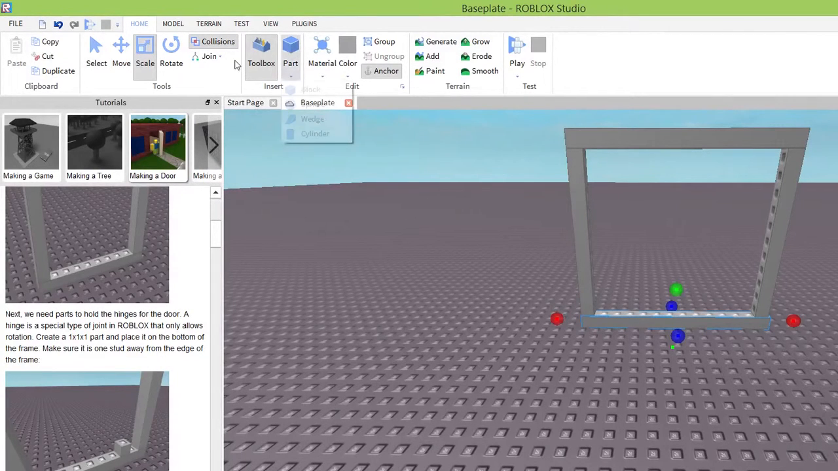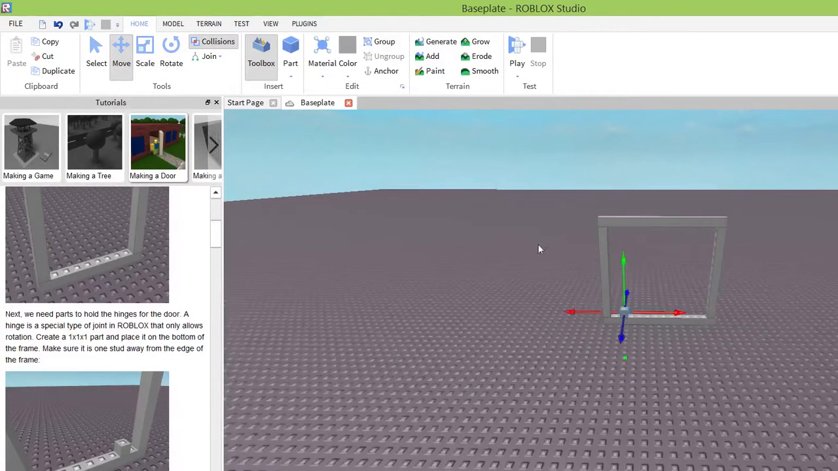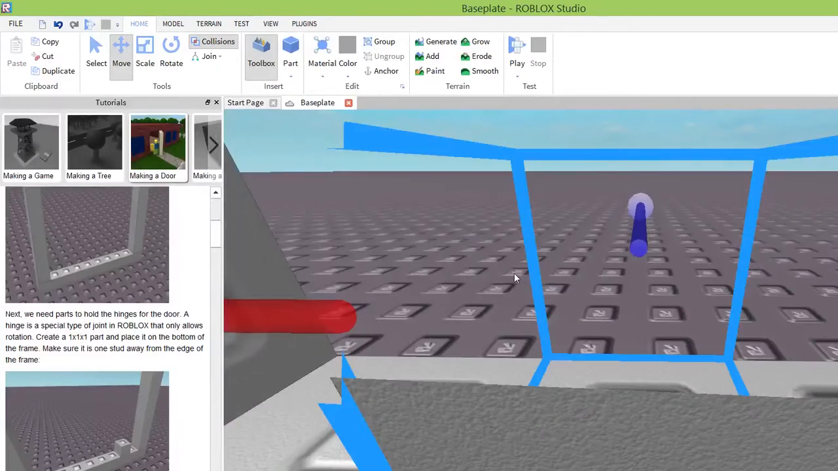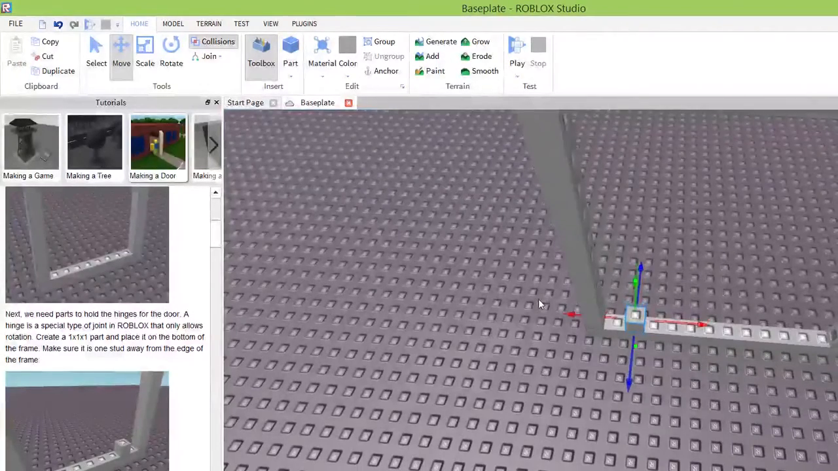So let's do this part first for the hinge. So it's a 1 block by 1. So it's this little thing. Let's move it and pop it there. Make sure we've done that right. Looks fine.